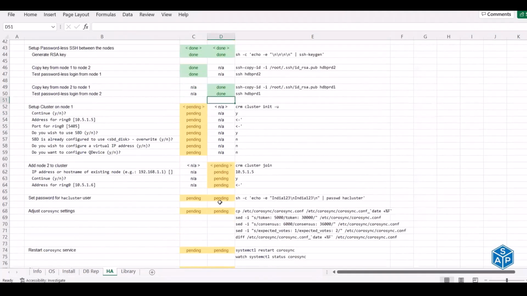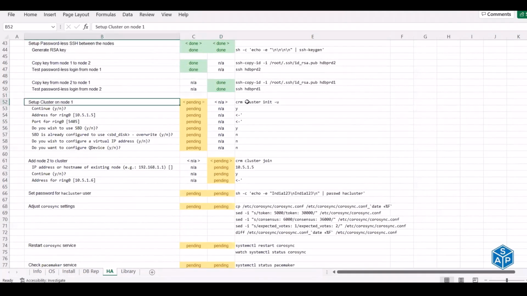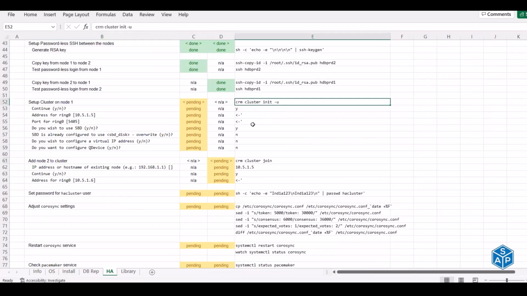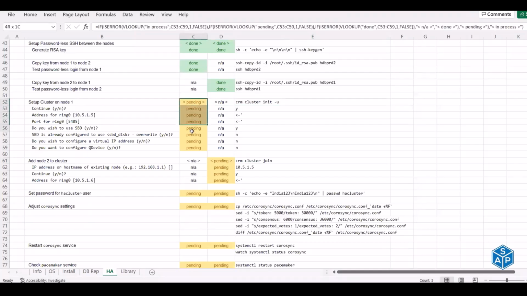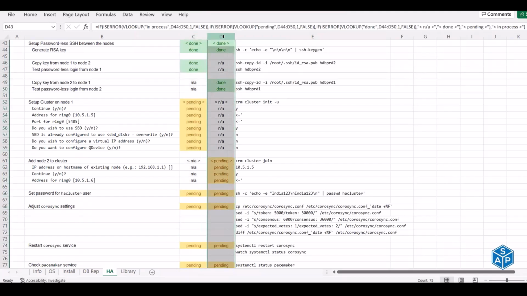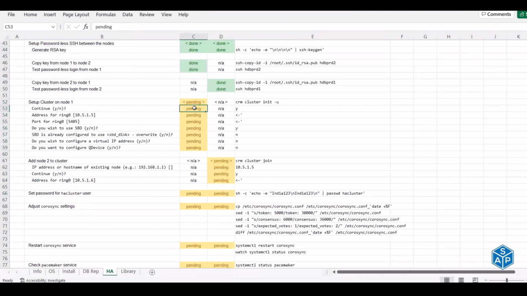Okay, now coming to setting up the cluster. First you need to initialize the cluster on node 1, and then you need to add the second node to the cluster. First you create a cluster on node 1, then you join the second node to the cluster. So first you have to run this command on the node. You can see over here, this column is for node 1, this column is for node 2. Wherever it asks you to run, you have to run on that node only. So you run this command on the first node.